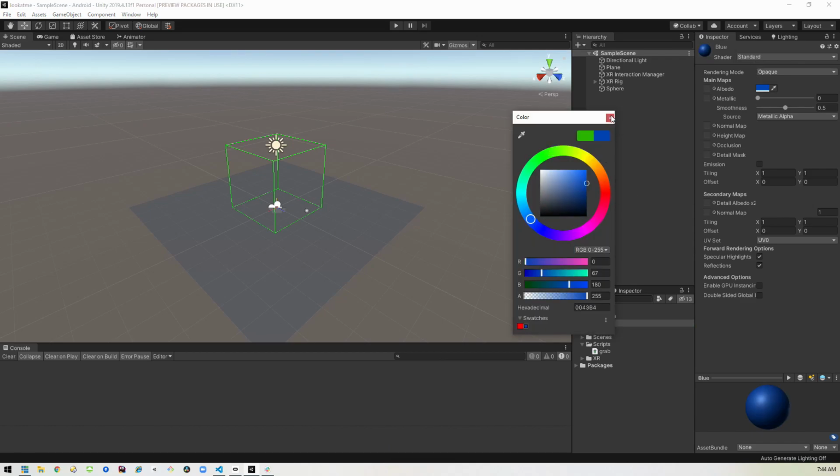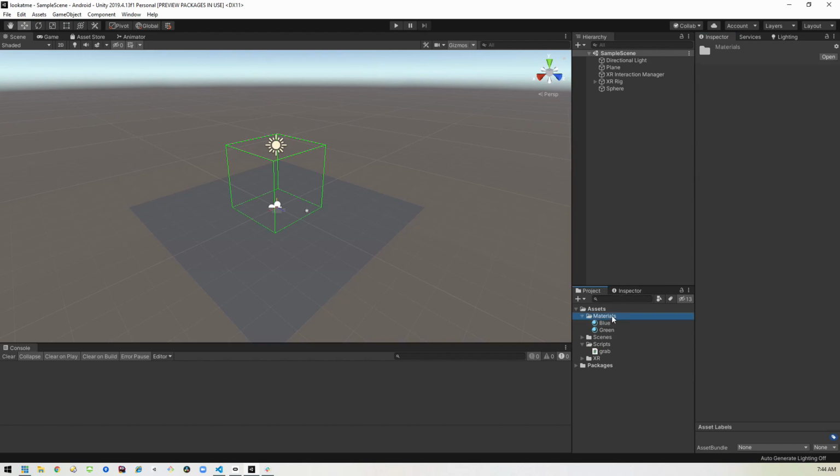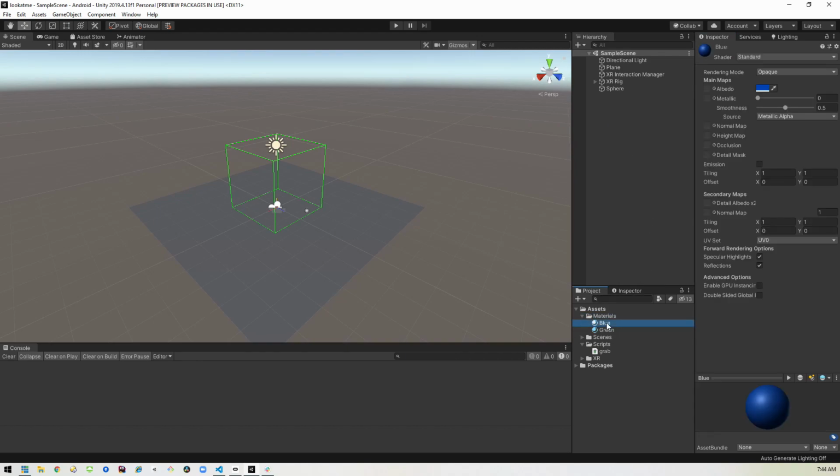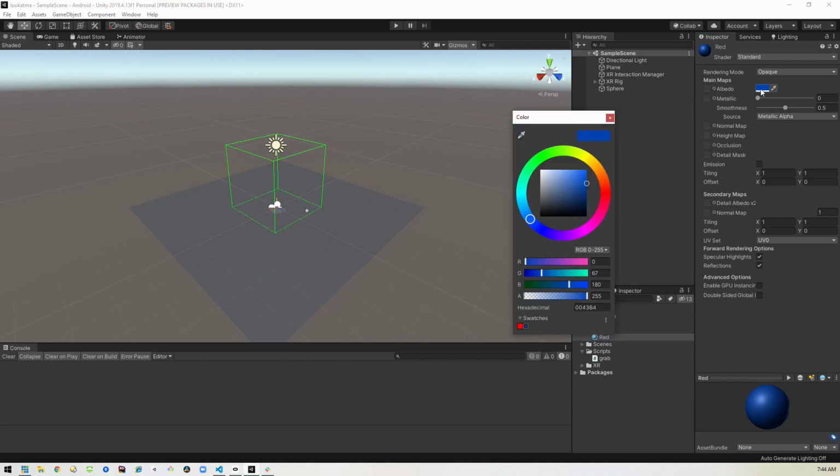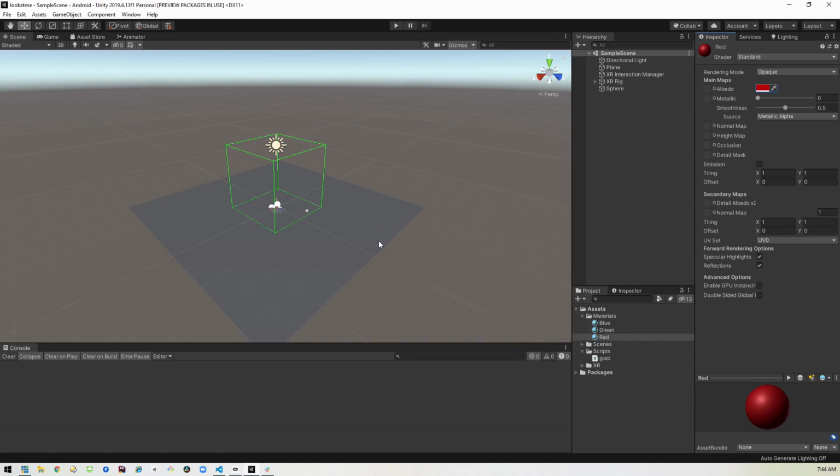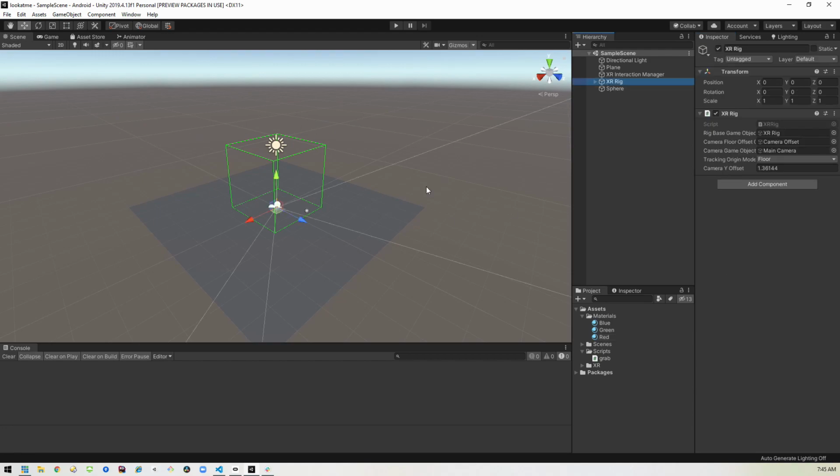I just want to create some different surfaces that we can look at. So I'll create one more just to be safe. Red, why not? Let's keep it RGB. So let's go red. Cool. All right, so here's our XR rig, and we're facing this way. So doing teleporting is actually super simple.